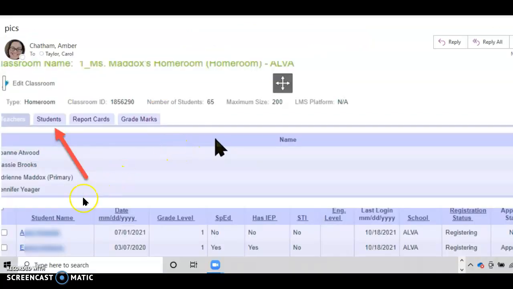You've clicked on your homeroom, it should pull up like this. And I want to stop for a second and thank Amber. She has this neat little tool that helps us blur out the student names so that it's FERPA friendly. So thank you, Amber. But then you've clicked on your name, and then you want to click on students.